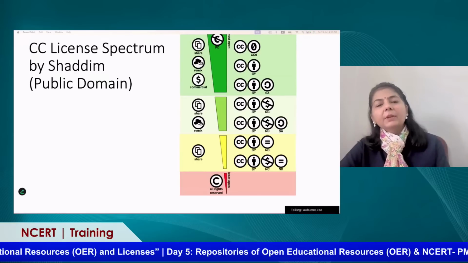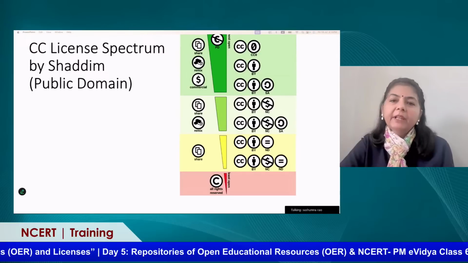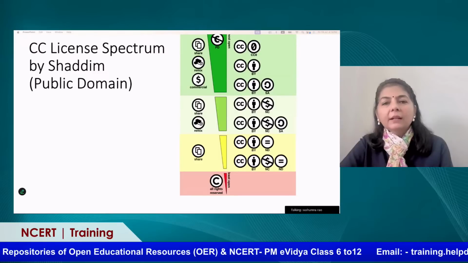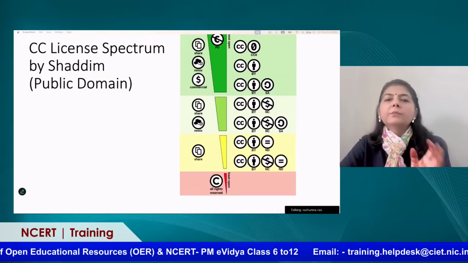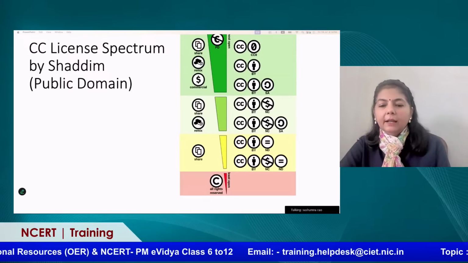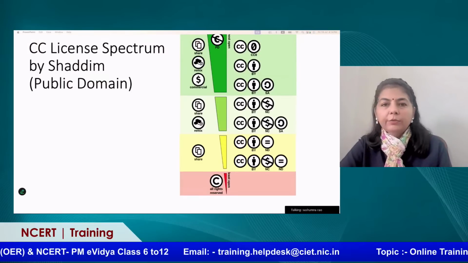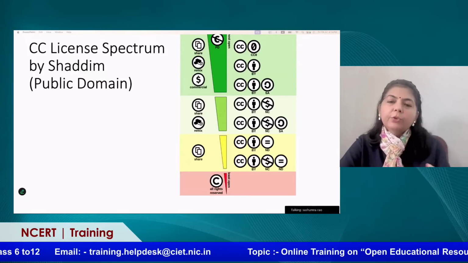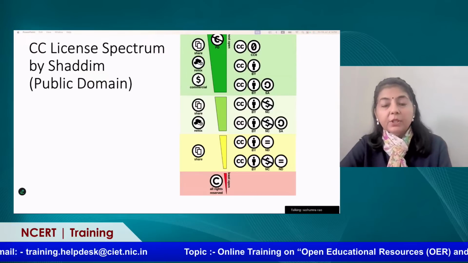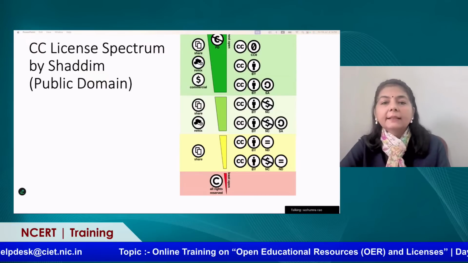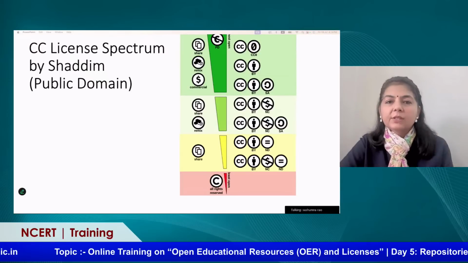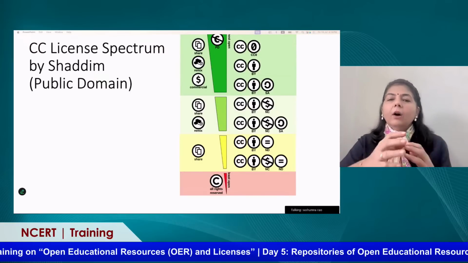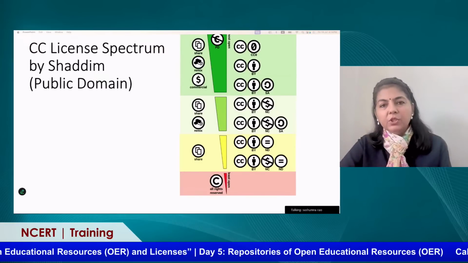Many people might ask, what's the advantage of having an open license? Just looking at these symbols, you will understand what you can do with that particular material. When there is a copyrighted version of any book, site, or article, and you want to remix it, not just quote that material but create something new out of it because you think it is necessary for your students, then you have to write to the copyright holder, contact them, and take a written permission.